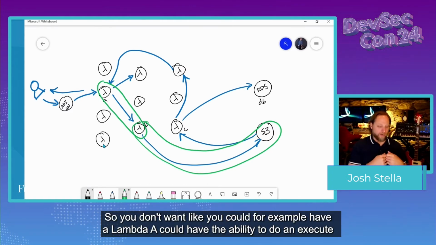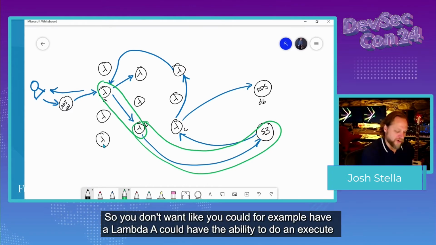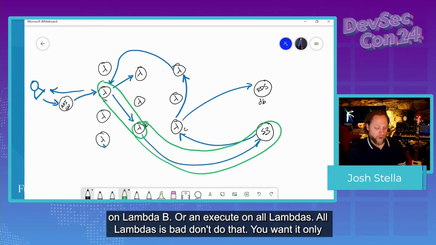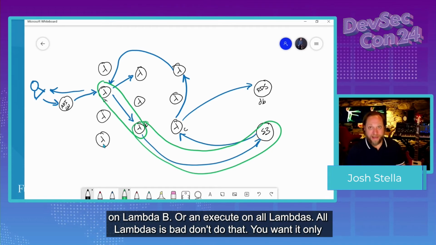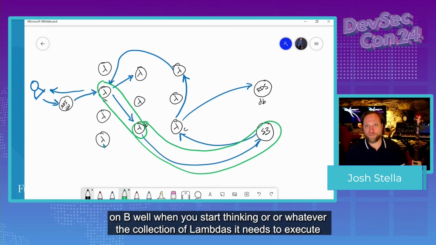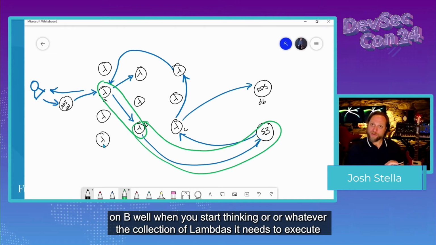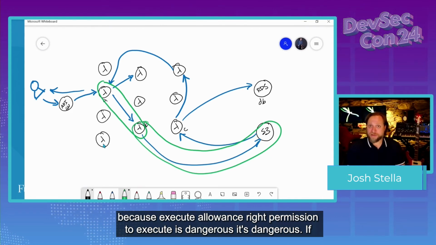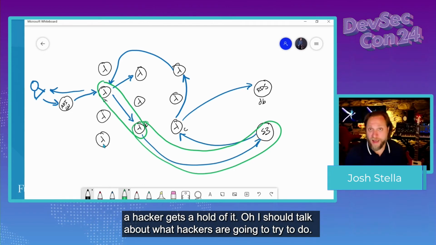So you could, for example, have a Lambda A that could have the ability to do an execute on Lambda B, or an execute on all Lambdas. All Lambdas is bad. Don't do that. You want it only on B, or whatever the collection of Lambdas it needs to execute, because execute allowance, right, permission to execute, is dangerous. It's dangerous if a hacker gets a hold of it.